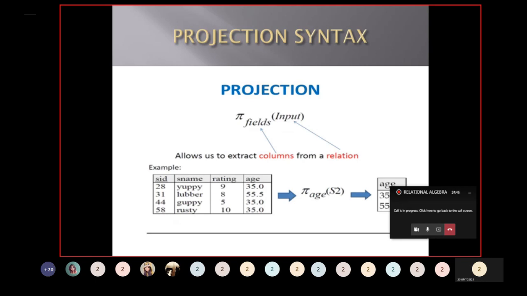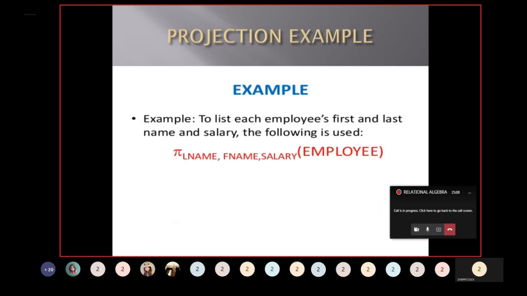And the output will be like this, because if you want to see only the age of the students, the output will be like this. Next, let's see an example of projection: to list each employee's first and last name and salary, the following is used.